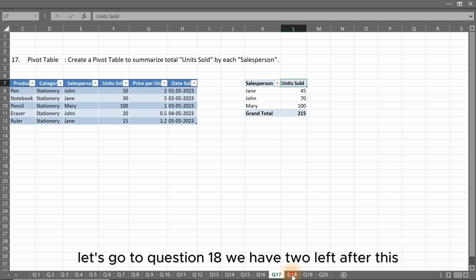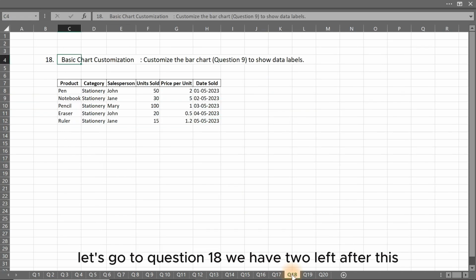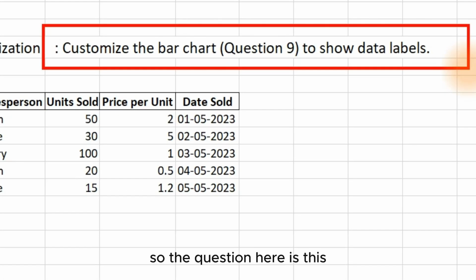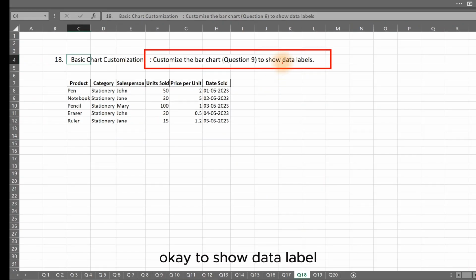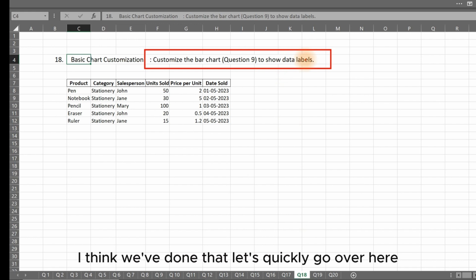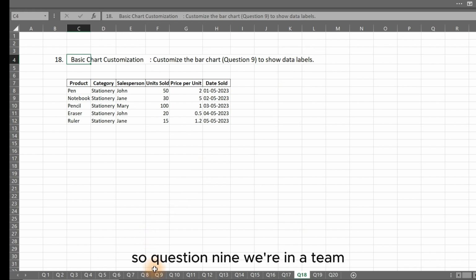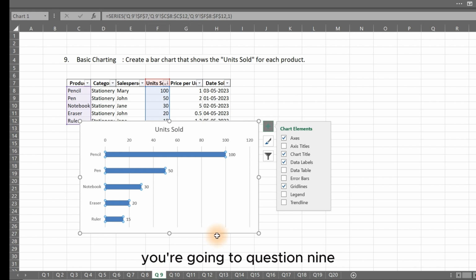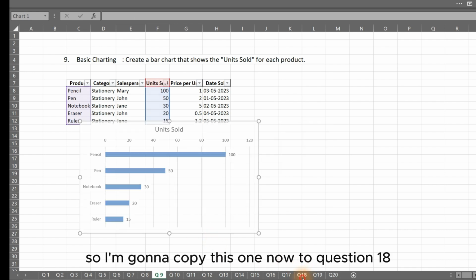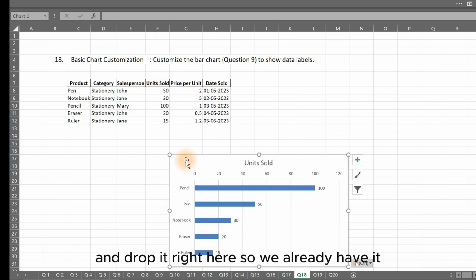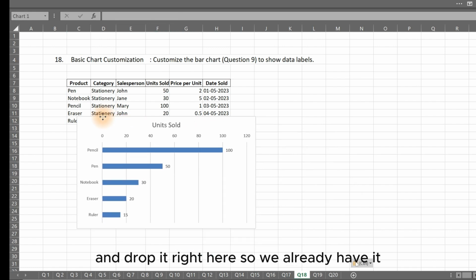Let's go to question 18. We have 2 left after this. So the question here is this: customize the bar charts on question 9 to show data labels. I think we've done that. Let's quickly go over there. So question 9, we are in 18, we're going to question 9. So look at it. I'm going to copy this one now to question 18 and drop it right here. So we already have it.